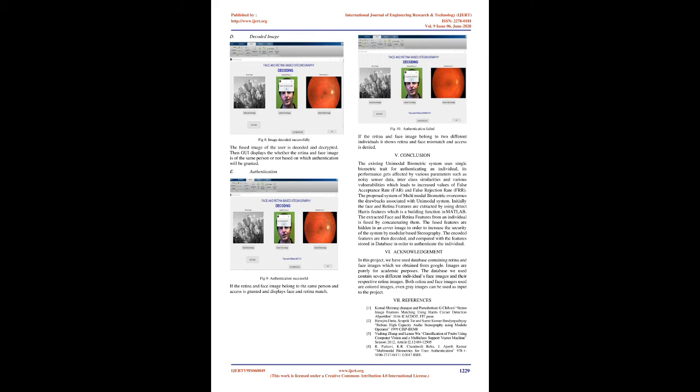Convert I3 matrix to the original dimension of cover image and store it as secret image. Decryption algorithm. Decryption is done to extract the hidden features inside the cover image. Step 1, recover the features hidden in cover image.